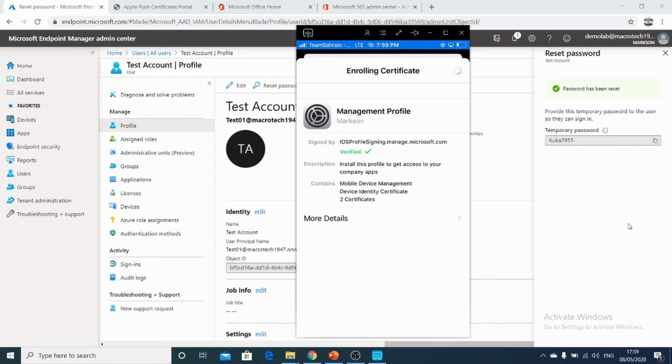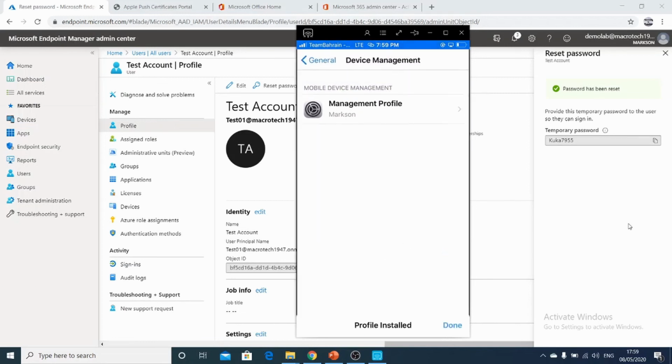So what happens if the end user doesn't want to do it? Normally, from the admin point of view, it shows us non-compliant or that the device is not enrolled. So it's the admin's job, or the user has to do it for his mobile device management. So it's installed right now.